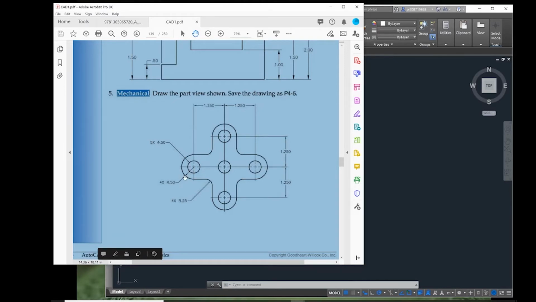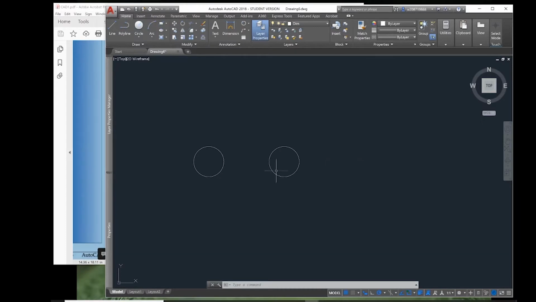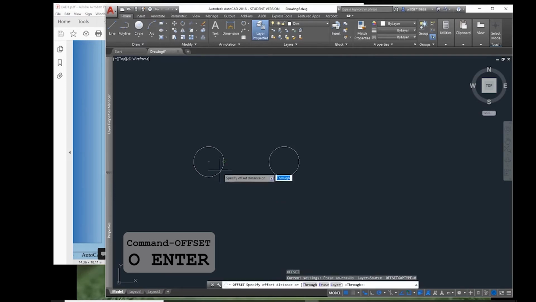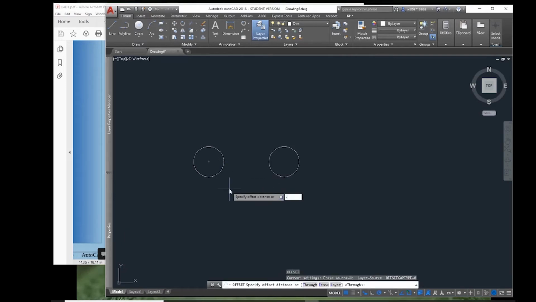The semicircle is 0.25 units away from the outside of the circle we just made, so I'm going to use the offset command, whose shortcut is O, enter. Then it asks me for the offset distance, which I just said was 0.25, and now it wants me to select what I want to offset, which is this guy. Now I'll just click outside of the circle to place the offset circle.